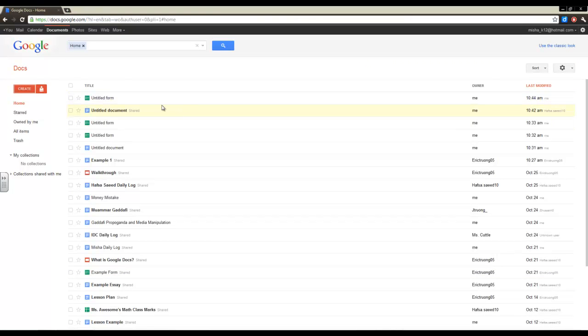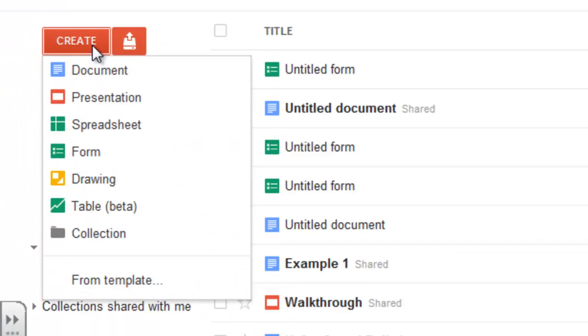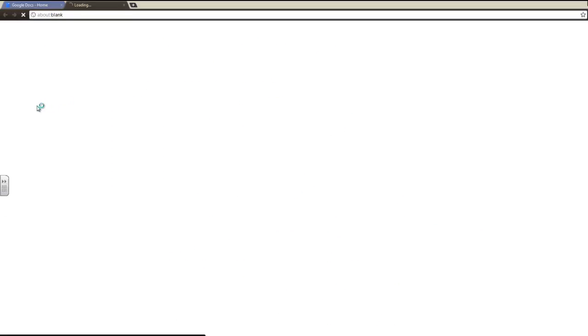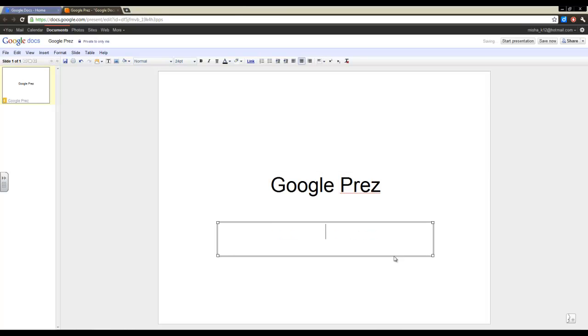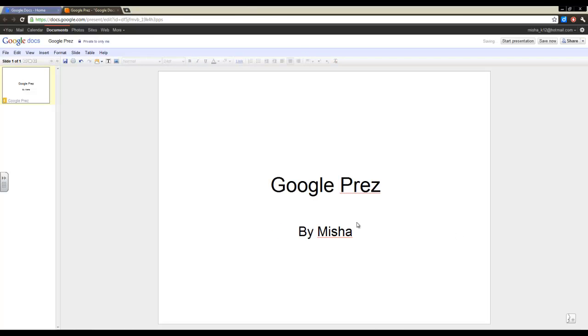Aside from documents and forms, there are many other tools like the Google presentation. This is very similar to Microsoft PowerPoint, but is much simpler, but still has many of the same functions. So here I'll type in a quick title, Google Prez, and the subtitle will be by Misha. This would be slide 1, and I can continue creating many other slides. So if you're able to use Microsoft PowerPoint, this should really be no problem.